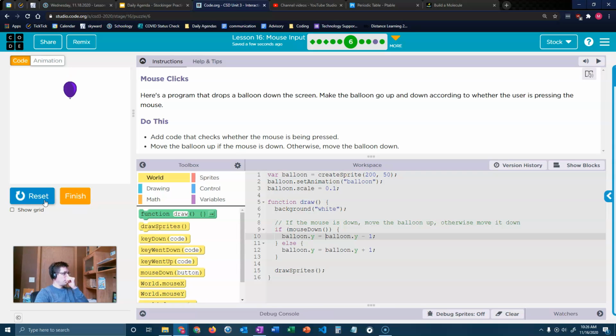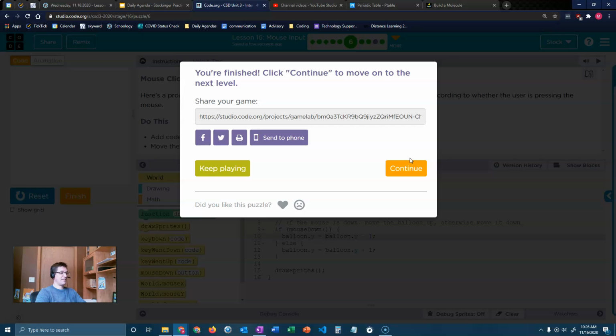Rerun it. There we go. It's falling until I click, and now when I'm holding the mouse button down, it's going up. Simple as that.